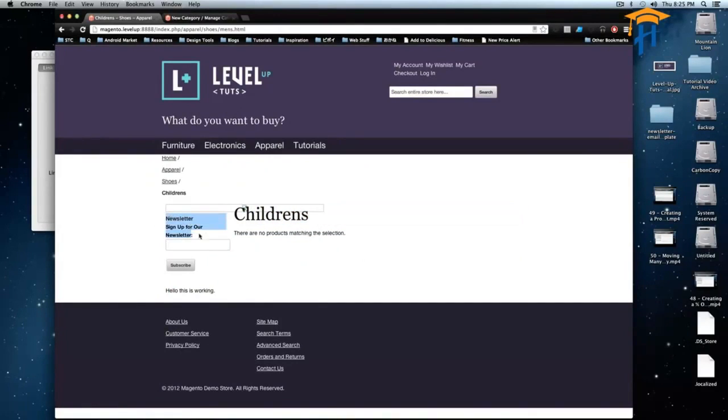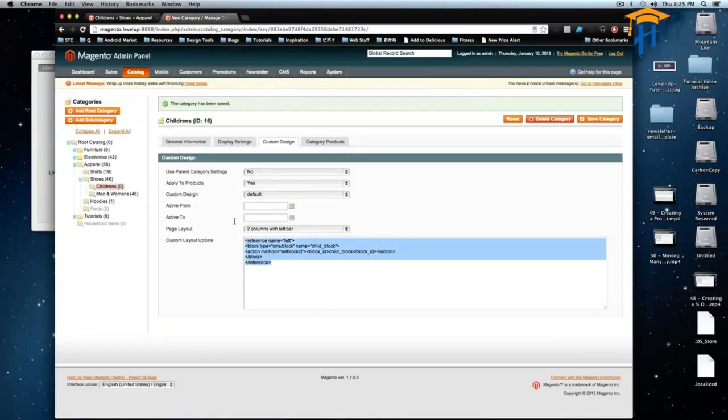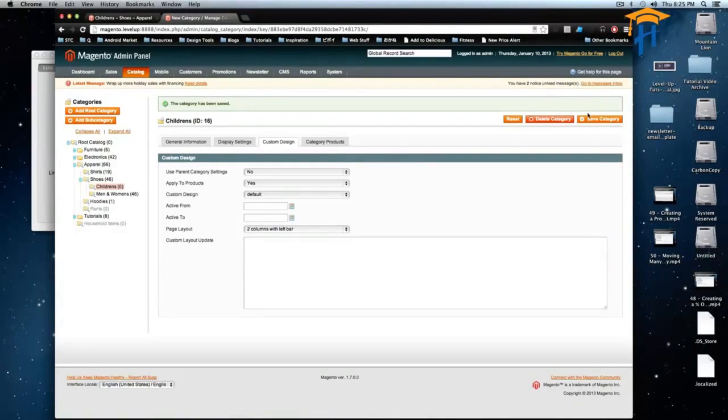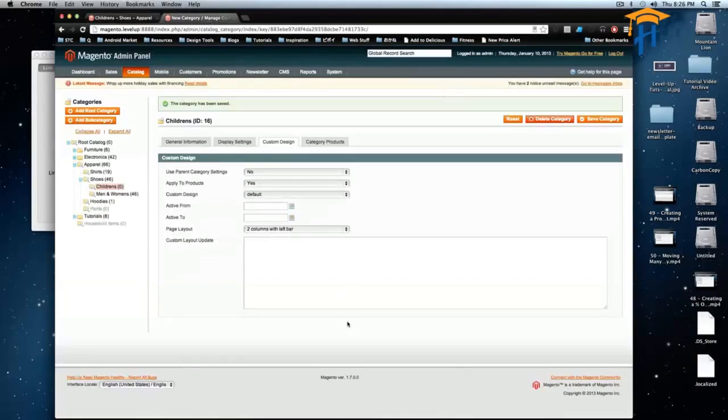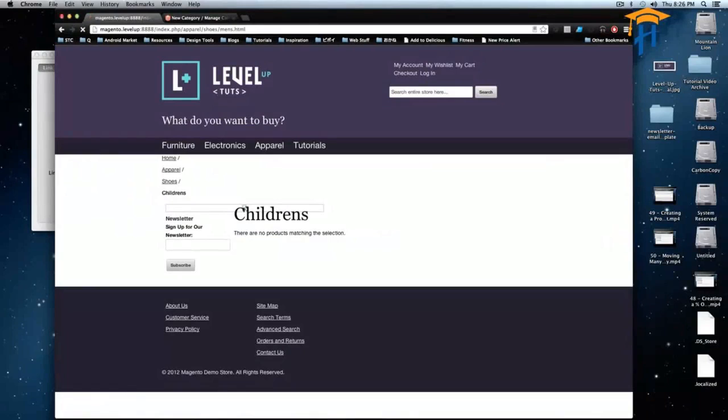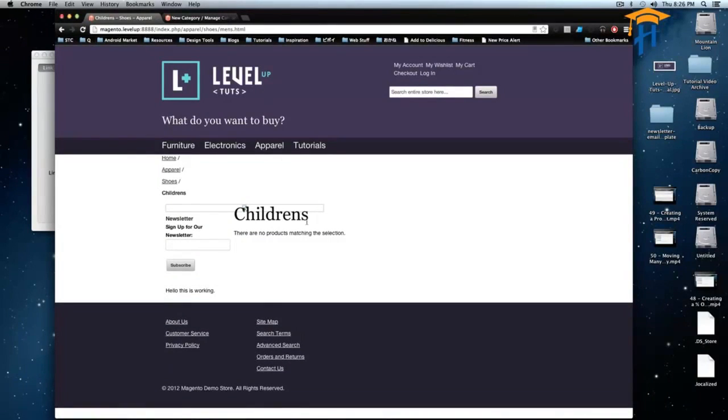And this newsletter starts showing up because we are telling this to be a 2-column page now. But the most important aspect of this, the thing you need to worry about here, is this hello, this is working, is showing up here because we have referenced this block here. If we get rid of this code and save this, it's still going to be a 2-column. It's still going to have that subscribe stuff, but it's not going to have our hello, this block is working. Cool. So now we have this. Basically, you can add any block to any page. You can change the column around. You have so much flexibility now over what you're doing with these category pages.